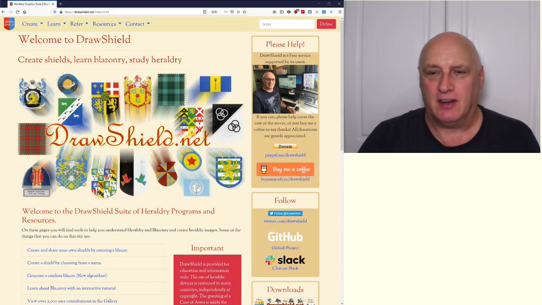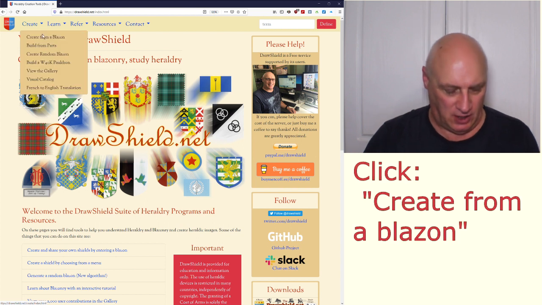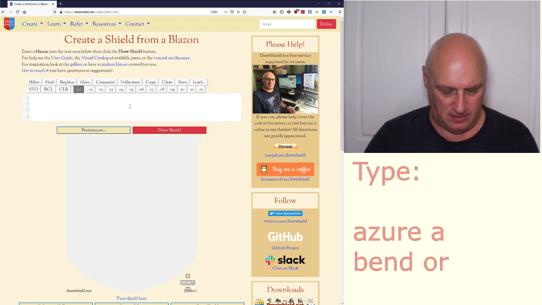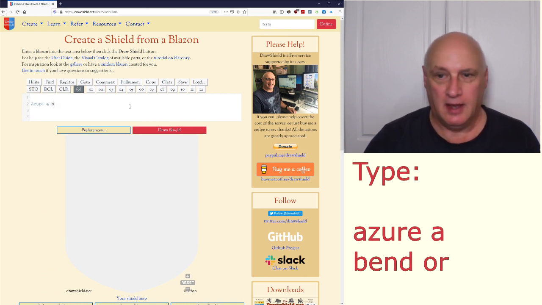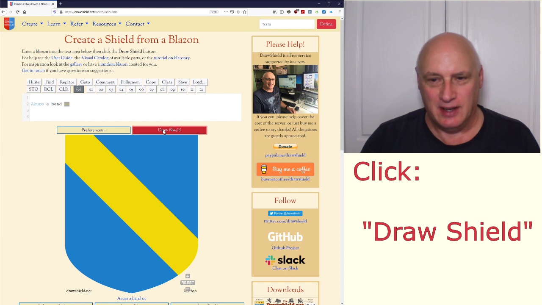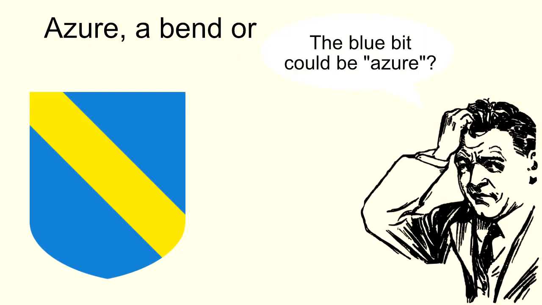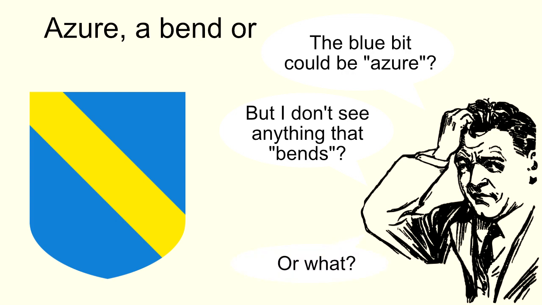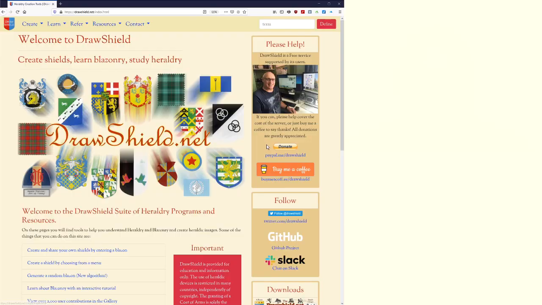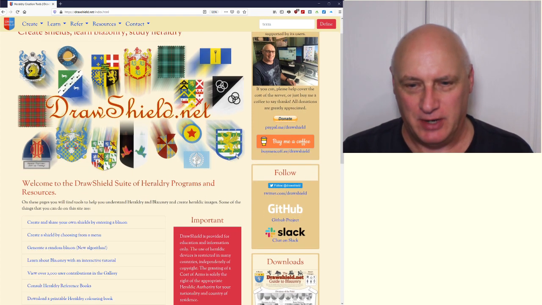Let's assume that you've just arrived at the site and you want to know what it's all about and how do you use it. Well, if you already understand blazonry and you just want to draw a shield, then that's great. Go straight to the Create from a Blazon page, type in your Blazon, click on the Draw Shield button, and there you have your shield. Now, that's all great, but if you don't understand blazonry, then none of this means anything to you yet. Don't worry, there is lots of help available to get you drawing shields and learning about blazonry.